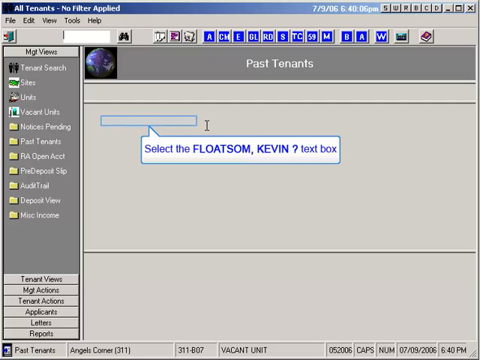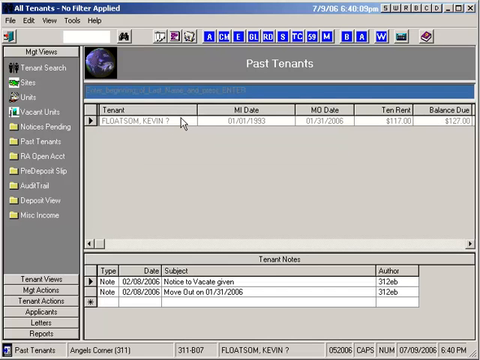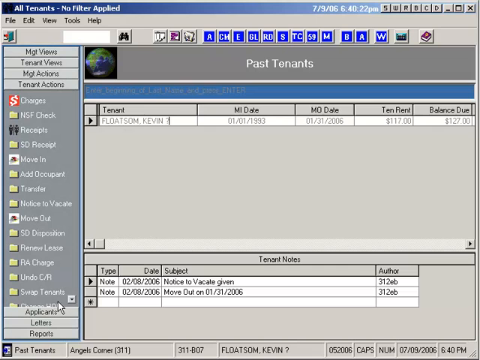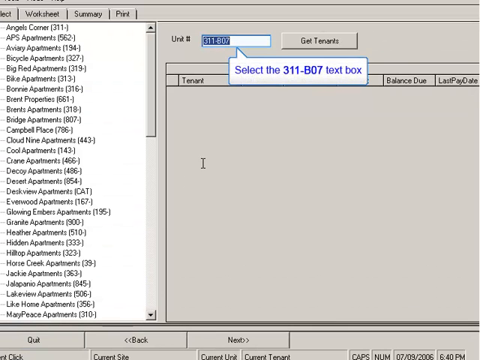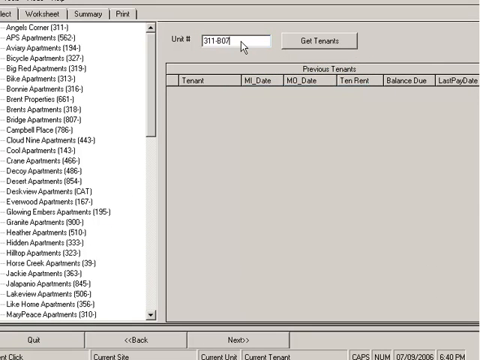I see Mr. Flotsam here. I'm going to click my cursor in his name to get focus. And then I'm going to go over to the Group Sidebar Tenant Actions, click it, and then I'm going to click the SD Disposition icon. Now this form opens up with the unit ID already pre-filled since we had focus on that tenant.